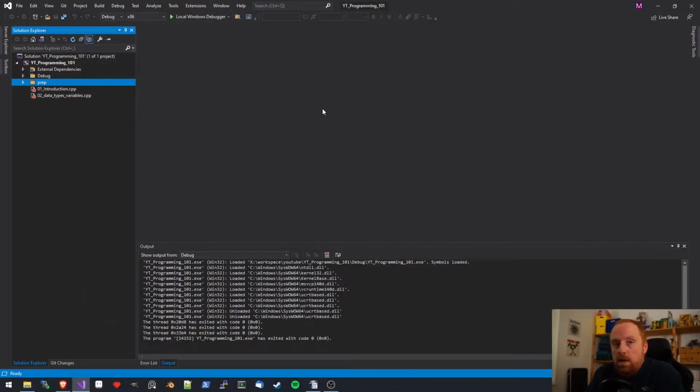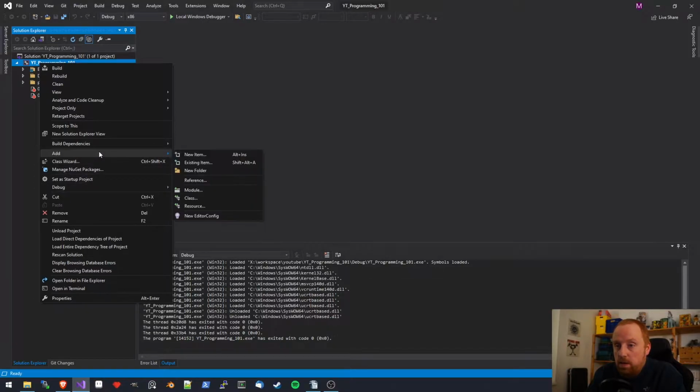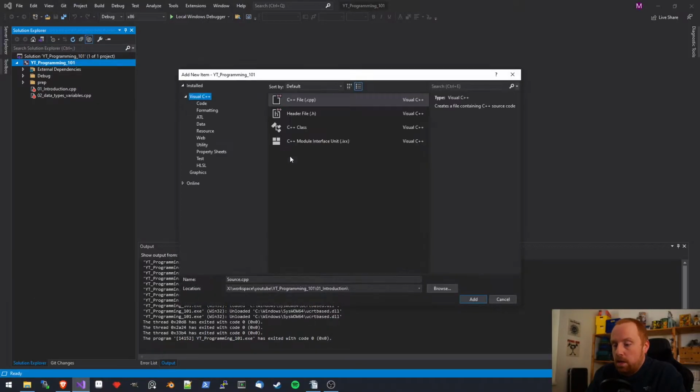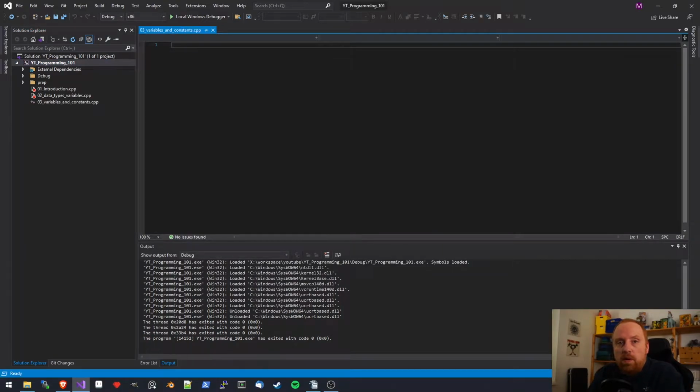I'm going to put myself in the bottom right corner again. And we are going straight into Visual Studio. We're going to make a new file here and call it 03 variables and constants, because I'm also going to talk about constants today. And yeah, let's just start.